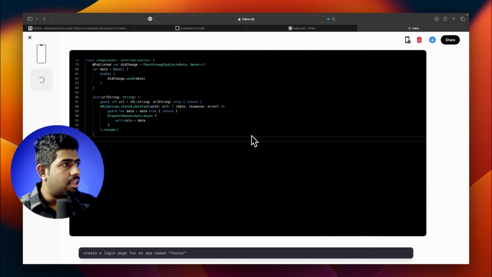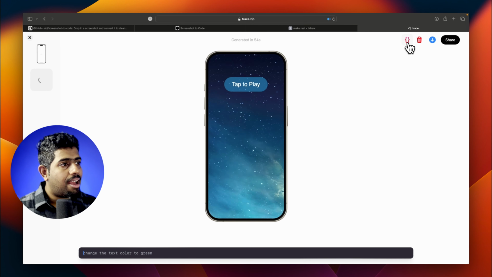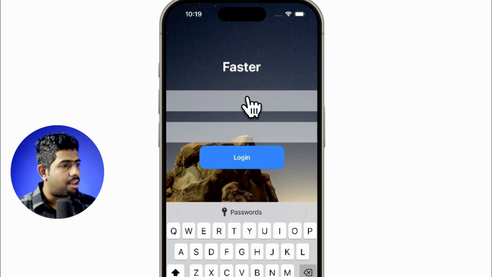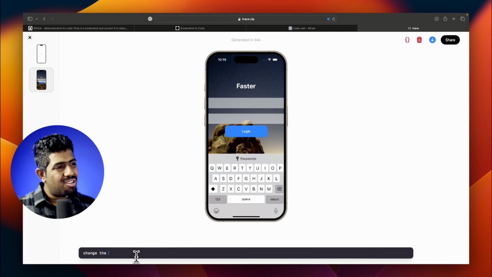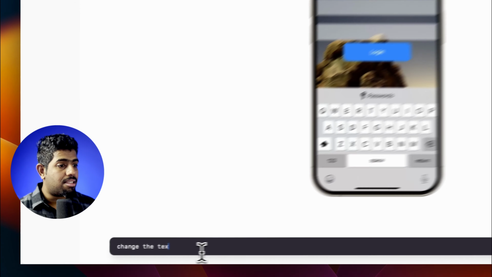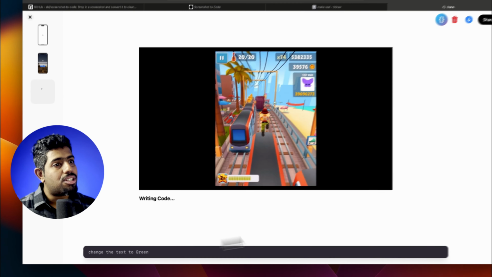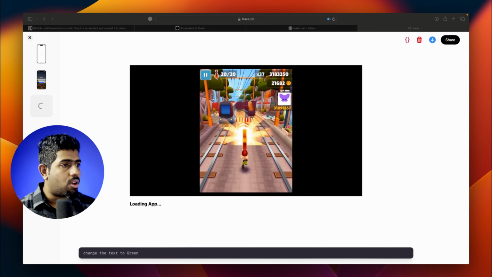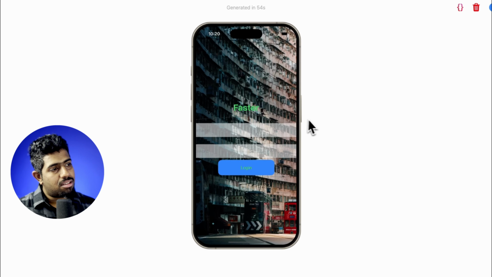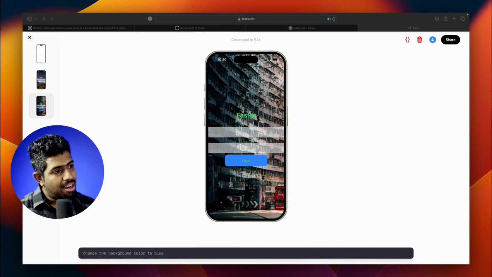Now we'll go back to the app and see if it's loading, and as you can see, within a few minutes it created this app called Faster with a username, password, and a login. But this looks pretty basic and it's not really good, so I'm going to say change the text to green, and you can see that it'll change the text on another component, like Faster, to green, which is okay. Now, as I was saying, there are levels to this game, and that's what makes it really awesome.